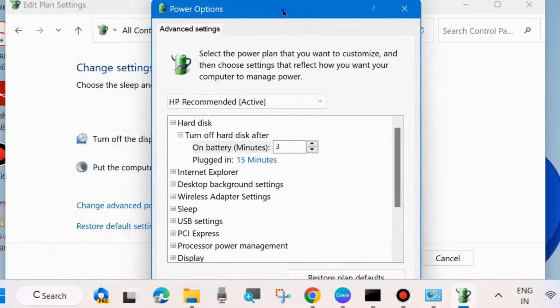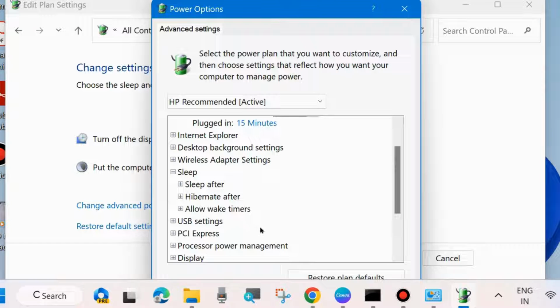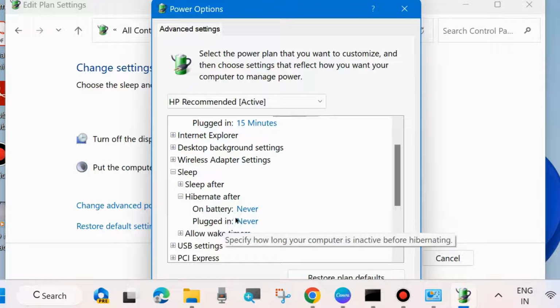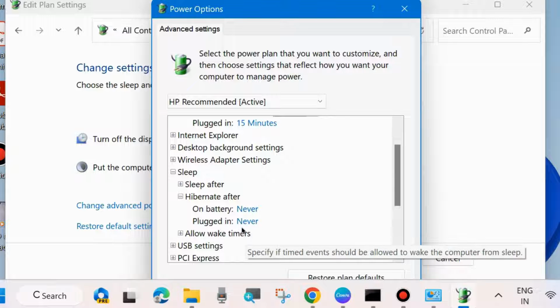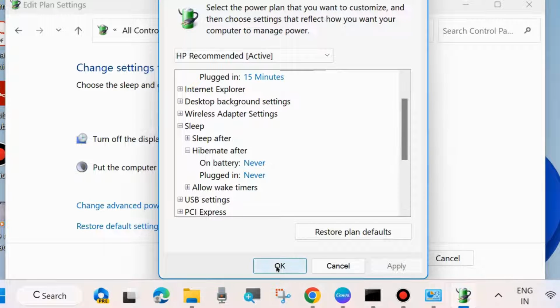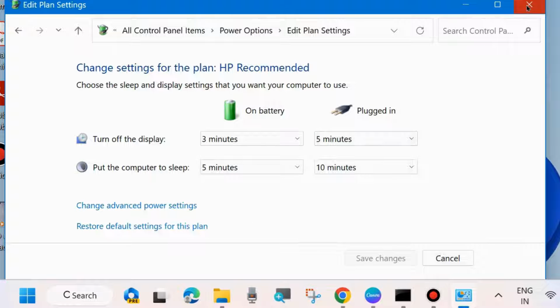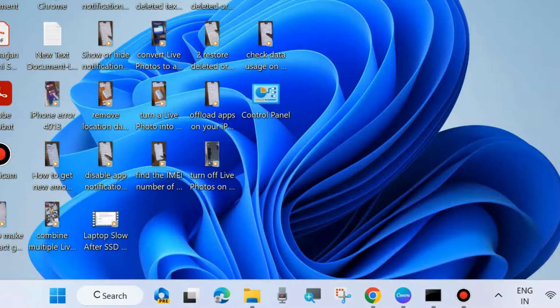A new window will pop up on your screen. Here expand the sleep option and expand hibernate options, and make sure that on battery and plugged in are disabled. After that, press OK and close the windows and check whether your computer is still running slow or not. If not, go to the next fixes.